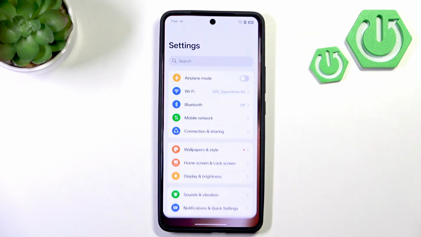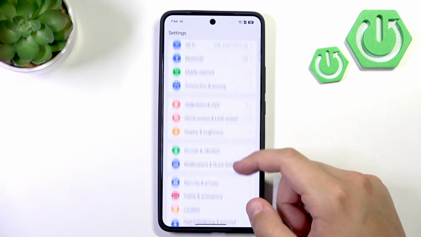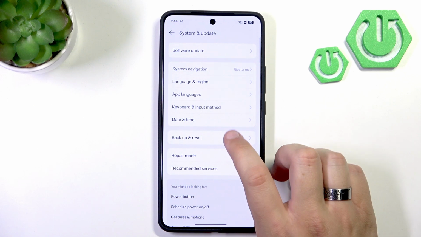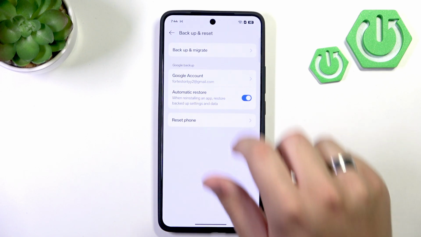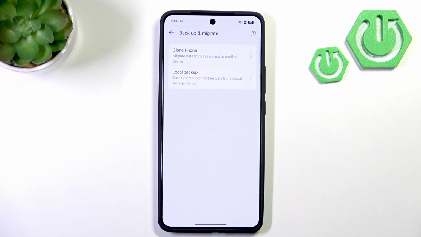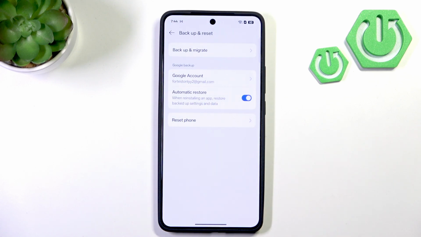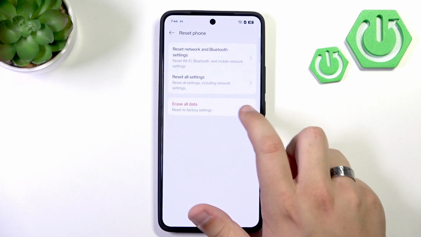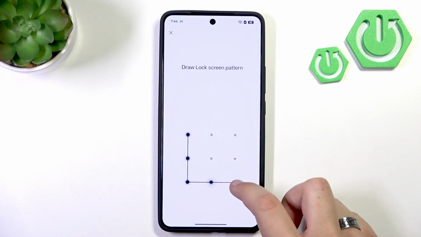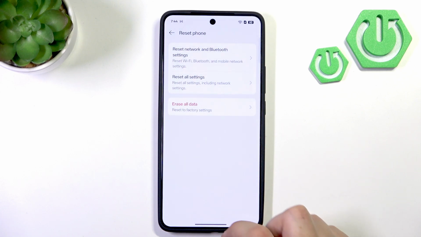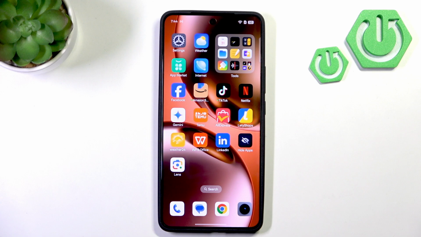Go over to the settings. Here, scroll a bit down until you see the system and update section. Go to backup and reset, and here click on backup and migrate to create a local backup to save all of your important files. Now after you're done, click reset phone, click erase all data, enter the password if you have one, and simply click clear. This will make your phone get restored to the factory settings.